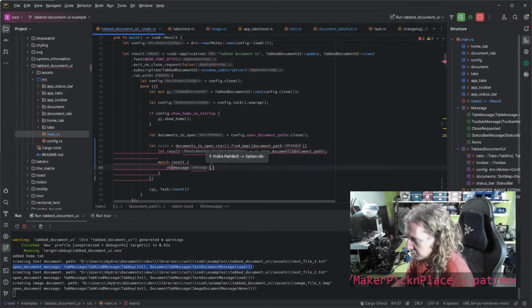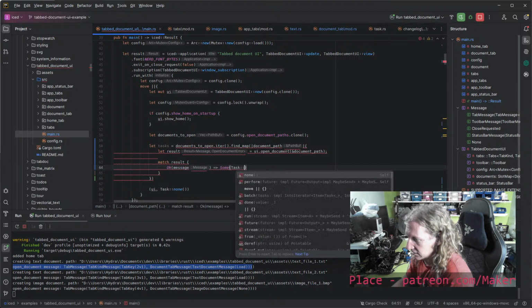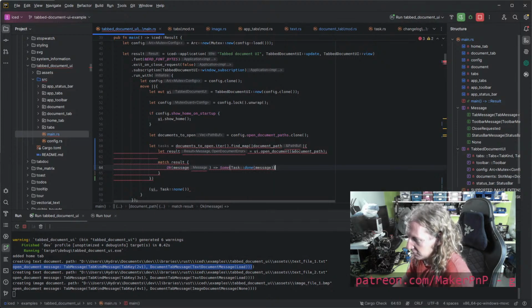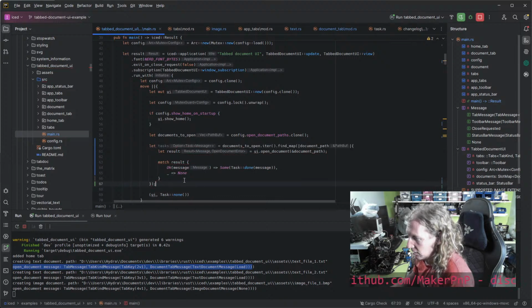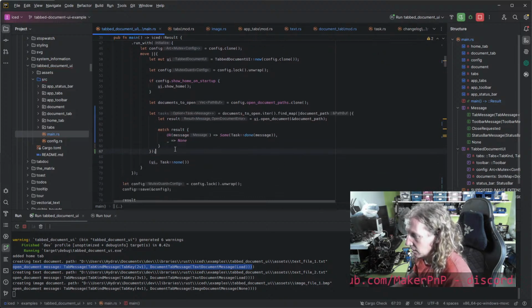with a message, then what? We return some task done with a message. Otherwise, we return none. Is that right? Is that how you're supposed to use find map? Oh, I was just missing the semicolon, yeah. So we ignore the ones that don't do.